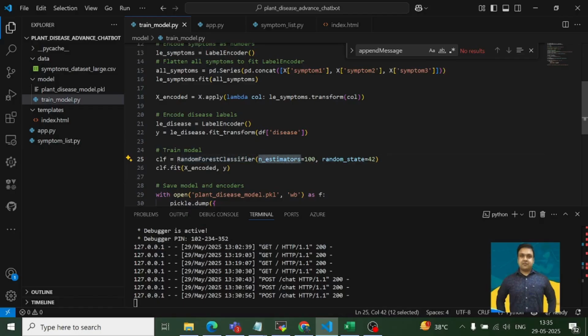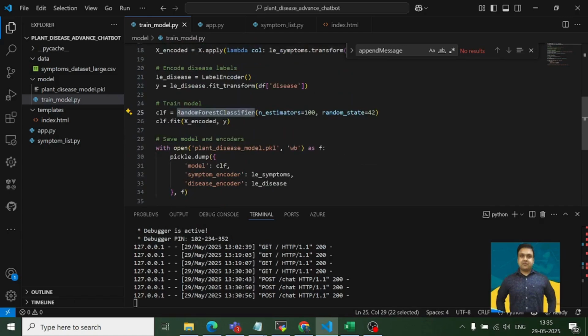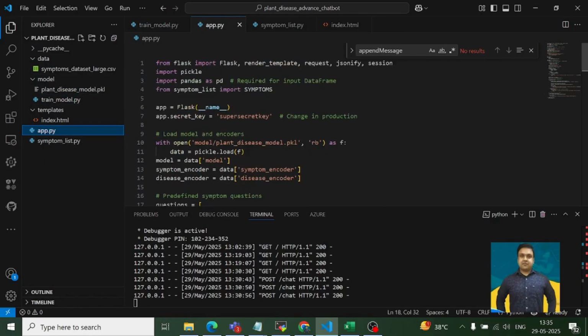Okay, this is the number of trees it has, and this is the base value, and we are passing these two things as input parameters to this random forest classifier, and then it is giving us this pickle file over here with the name plant disease model dot pickle. And this is something which you'll have to put inside this model folder once you get it over here. And once that is done, you can simply run this app.py file.